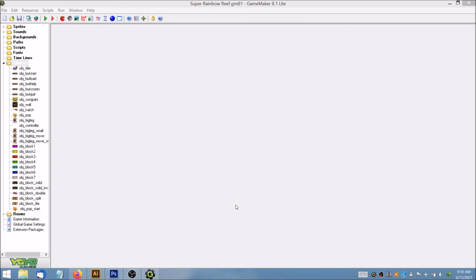The two topics of this video are going to be parent objects and alarms. A parent object is one that shares its properties or characteristics, events and actions with other objects. So let's just say we create multiple blocks, like in Super Rainbow Reef. We want all of these blocks to behave the same way.